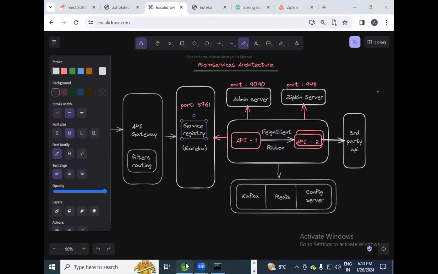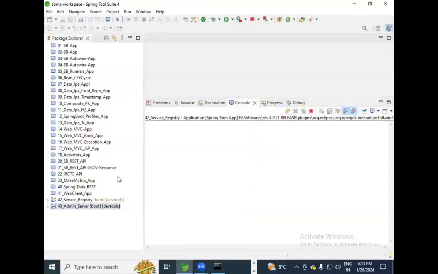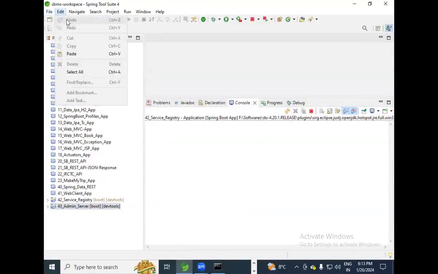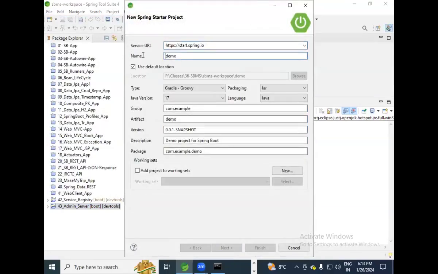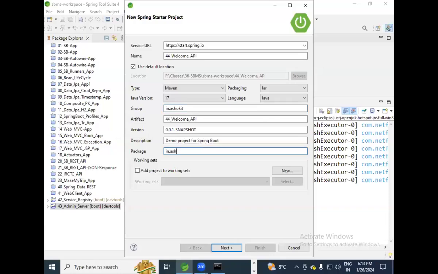Okay, so let us see here. I'm going to create one new project: File, New, Spring Starter project. I'm giving the name as welcome API. Welcome API. This is our microservice. Maven is the build tool. Packaging type is jar. Group ID is in.ashokit and the package is also in.ashokit, like this.